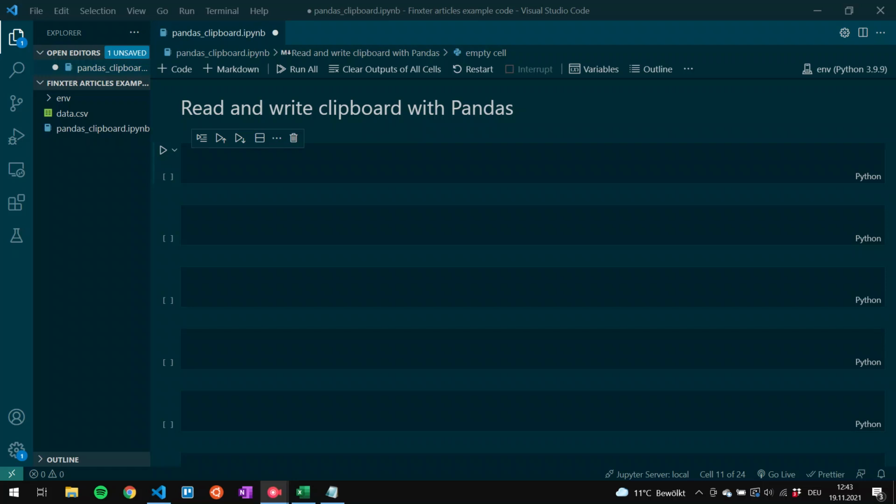In this tutorial we will learn how to read and write the clipboard with Pandas. We will learn how to read copied tabular data from our clipboards using the read_clipboard function and how to copy data frames to our clipboards to paste them somewhere by applying the to_clipboard function. And first of all, we will clarify why this is useful.